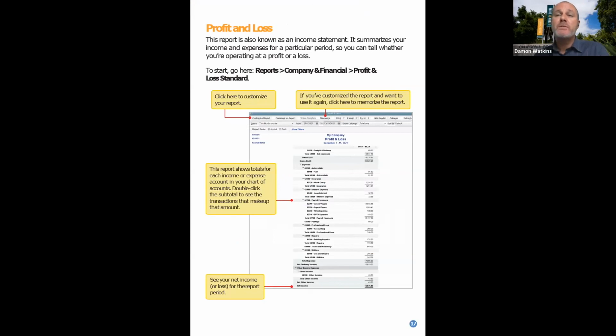The best report for doing that within QuickBooks is going to be your profit and loss report, also known as your income statement. Basically, it summarizes income and expenses for a particular period so that you can tell whether you're operating at a profit or loss. The nice aspect about this is this takes into account all the interactions with all your bank accounts. So the system has a clear understanding of what is taking place in your business from a cash flow perspective over that period of time.